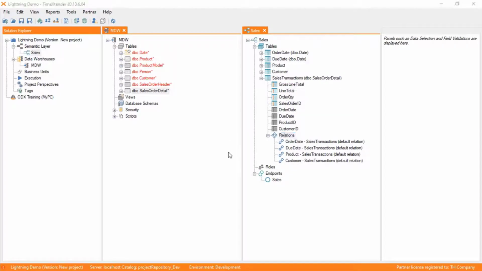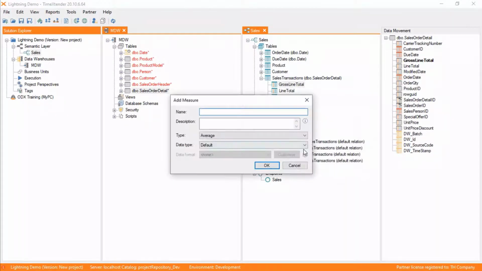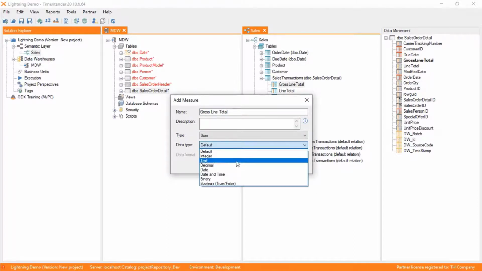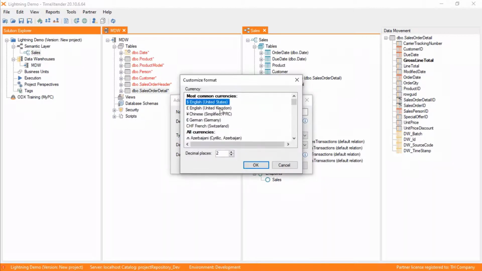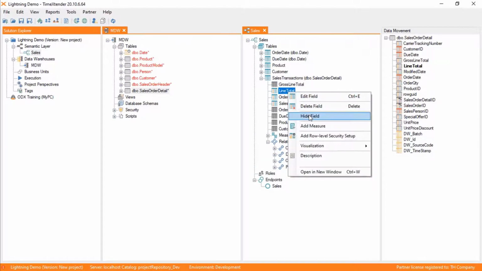All right, time check. Okay, 12 minutes. We're doing okay. Let's create a couple measures really quickly. Let's see, gross line total. And of course, this is a currency, so let's switch it to US dollars. Great. And I'm going to hide this just to make it explicit that it is an aggregate. Let's rename this to sales amount.